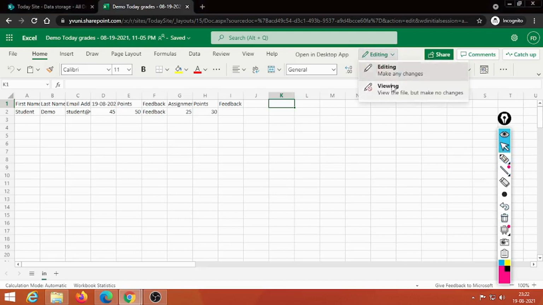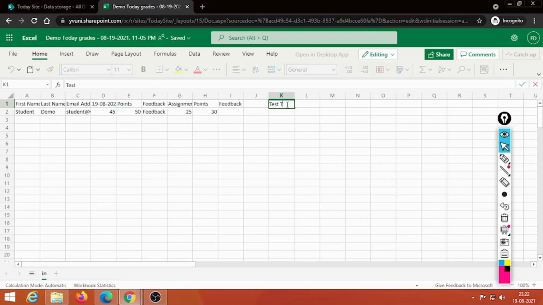If you hit this one again, you're having the viewing. If you are under viewing status, that means you cannot edit the file. So now we are in editing status, right? So we can edit the things here. So what I'm going to do here is test today. I just added test today, one more column here. I'm just adding only the actual today date. That's it. What I'm doing here is simply Control S, or else we are having the options here also for saving, right? I just saved here.